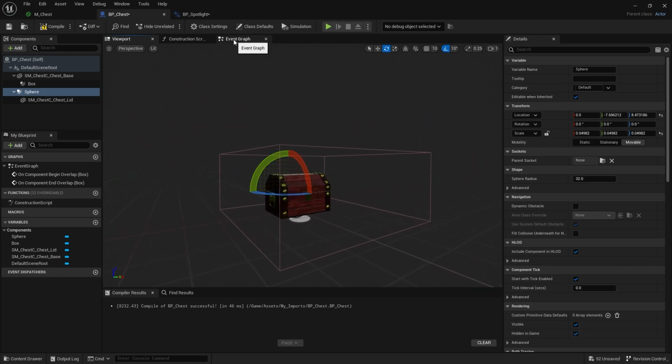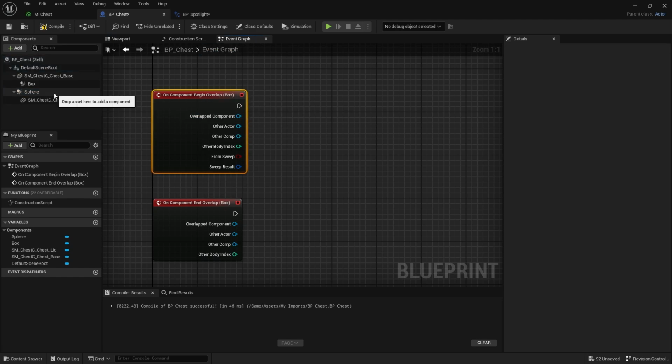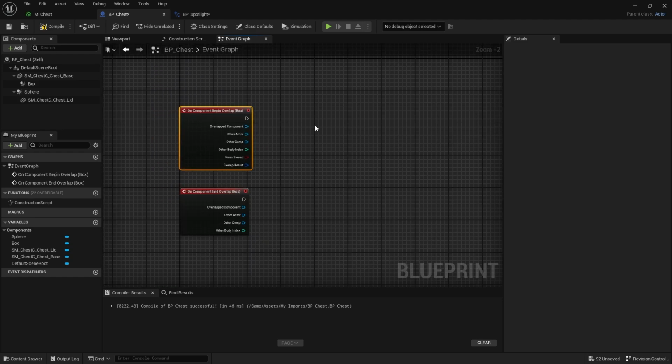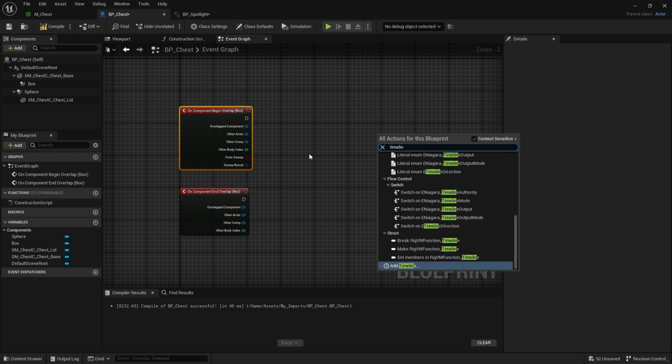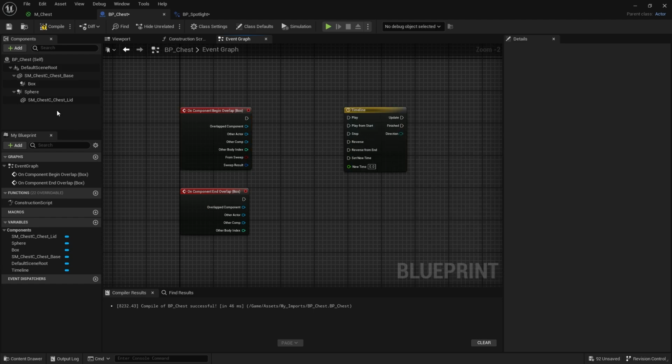Let's come back to our event graph. And whenever we enter the box, we want to rotate our sphere. So we're going to go ahead and right click, type in timeline, and go to add timeline. Now the timeline controls how much the sphere is going to rotate and when.